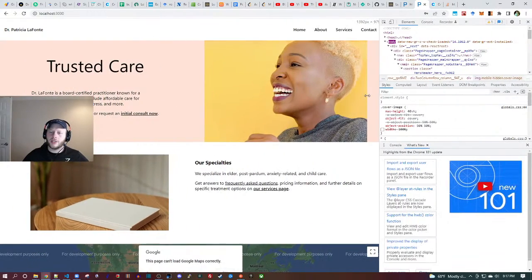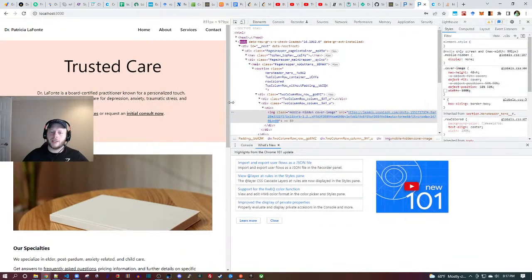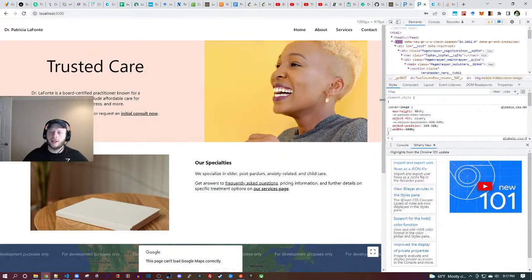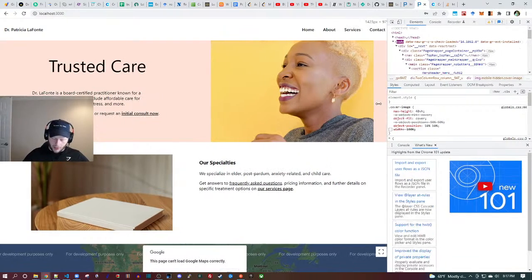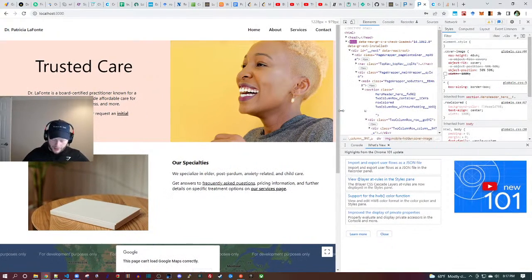Okay, so I see the trade-off now. I wanted it to take up the full width and height, and it's telling me I can only pick one. I don't want to pick one, I want both.